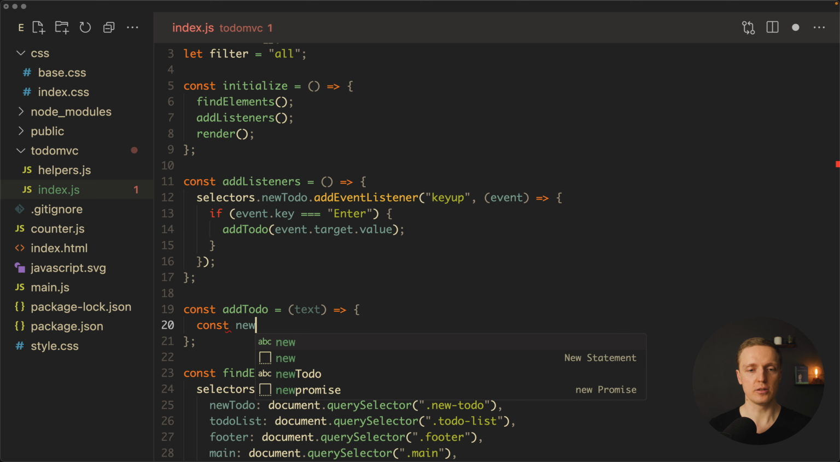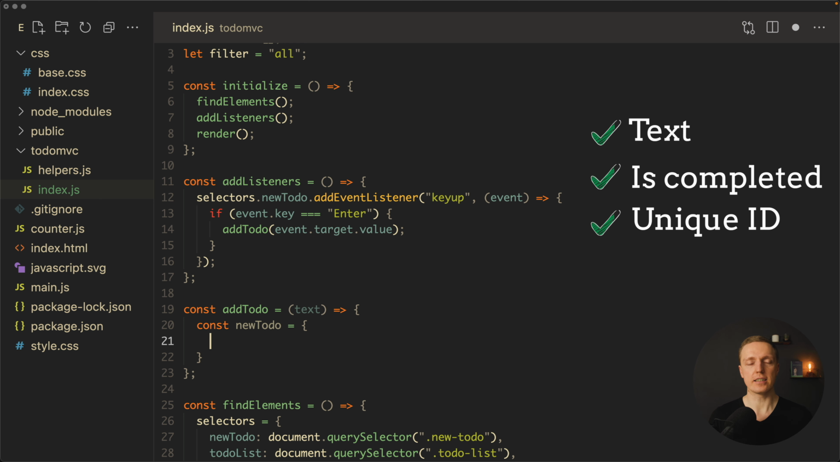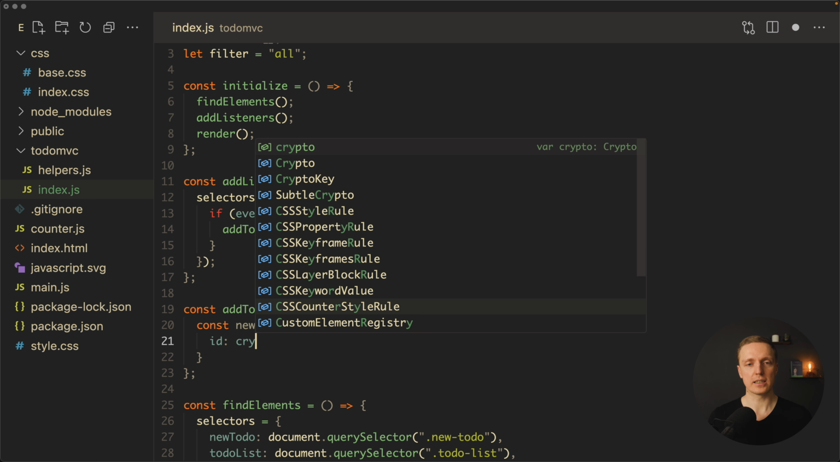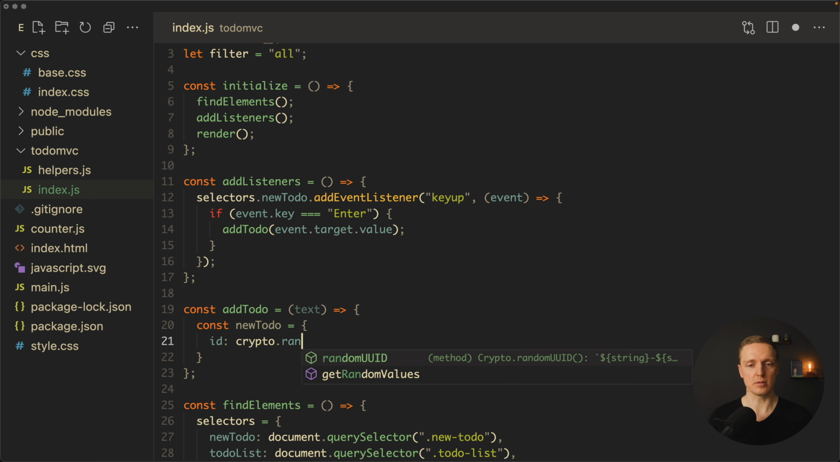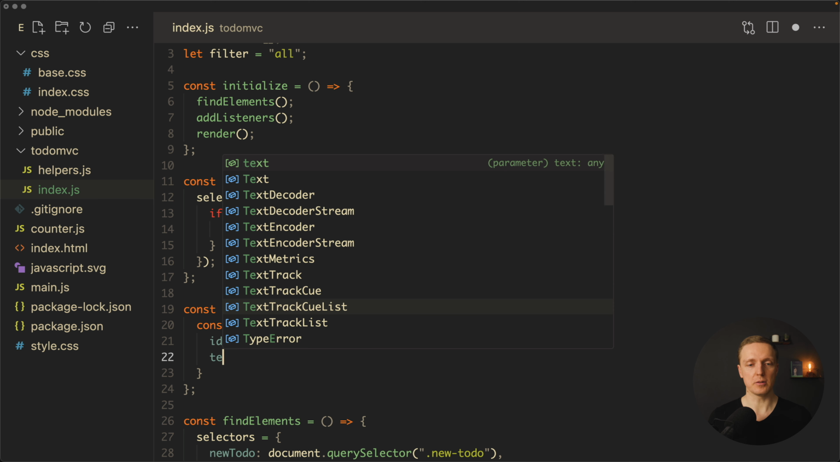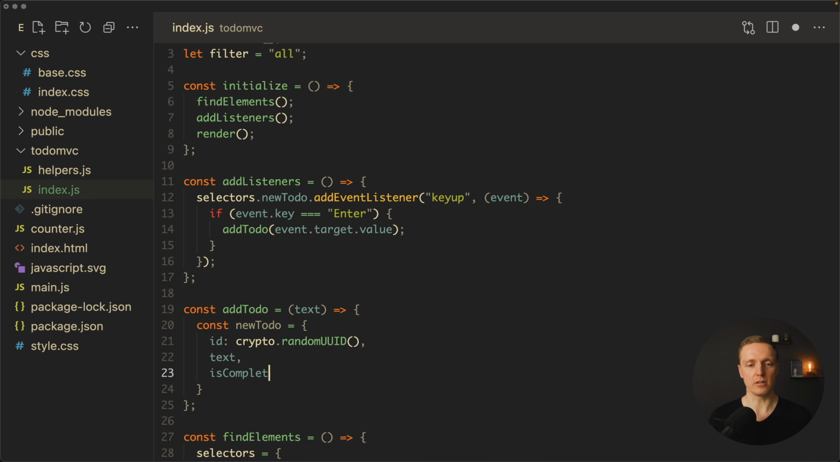Let's create here a new to-do, which is an object, and it has 3 fields. First of all, text, secondly isCompleted, and a unique ID. So in order to generate a unique ID in browser, we can use crypto.randomUUID. It will generate for us a unique ID. Now here we are providing text from the outside, and isCompleted by default is false.